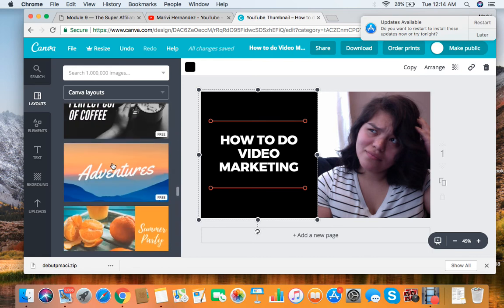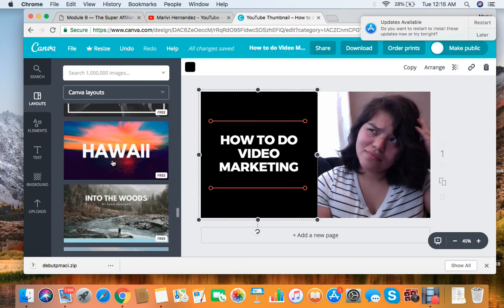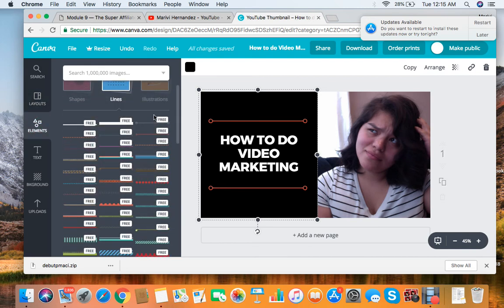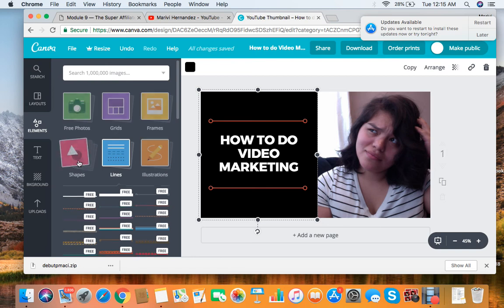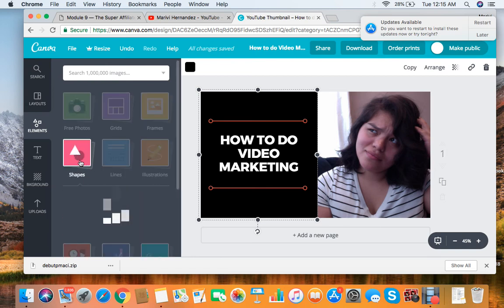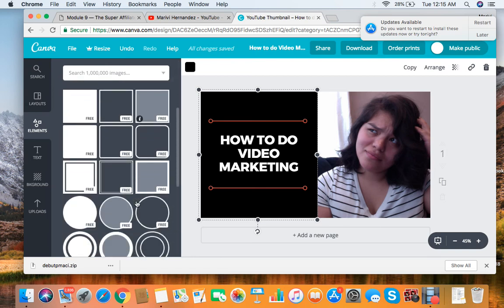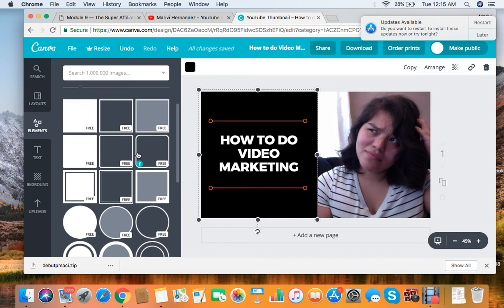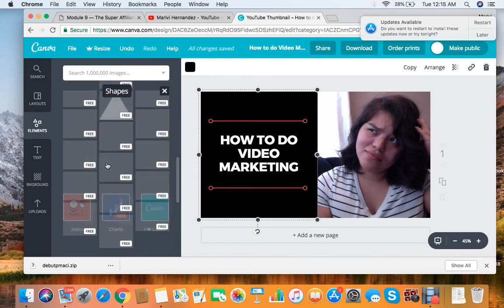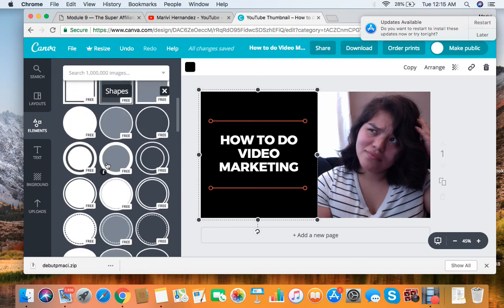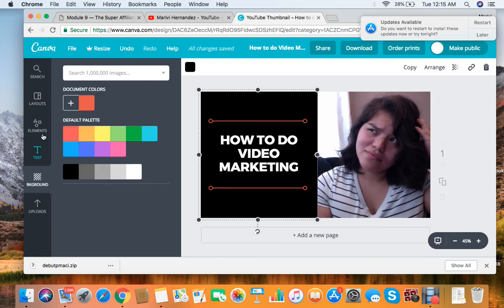And the really cool thing is that you get to add your own pictures, and you get to keep either the same text, or you could switch it. Like I said, you have all these different elements. You got shapes. Let's see. You've got these beautiful shapes right here that you can eventually add. But I'm not going to do that. I think I'm just going to keep it like this.